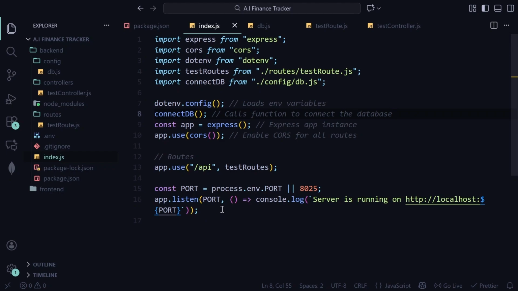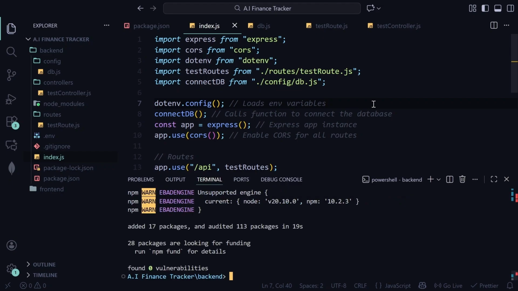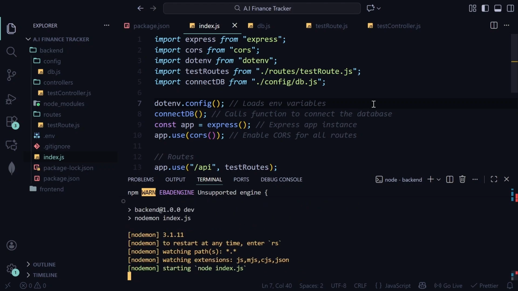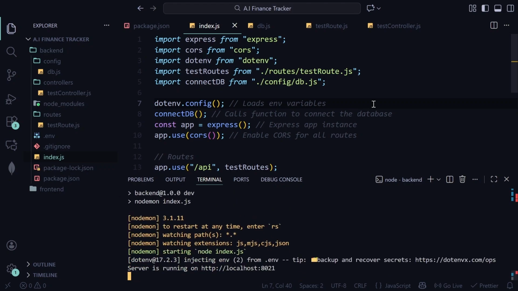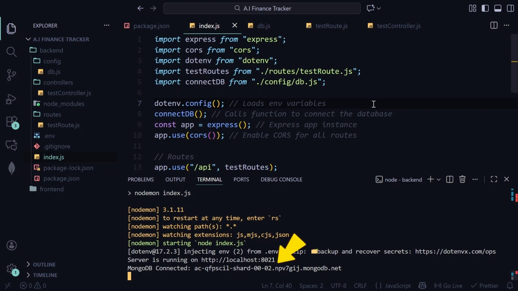Now what happens is, once we run the application, it will listen to the port from the env, which in this case is 8021. And if it's not available, it will go to this one. It will start listening on port 8021, and then it will call this function to connect the database to MongoDB Atlas. Now let's run our application and see how this is working. So open the terminal and type npm run dev. And that is it. We have now successfully connected our MongoDB database to our backend API.